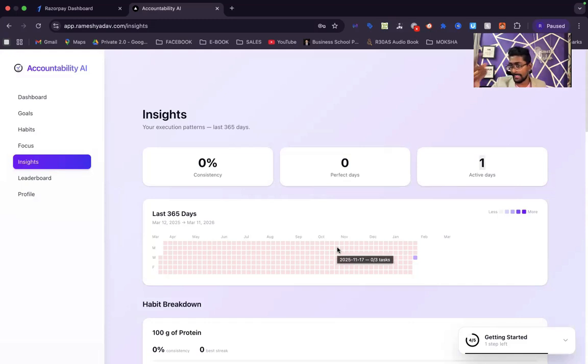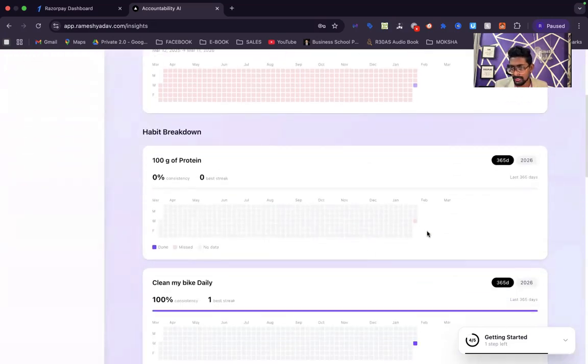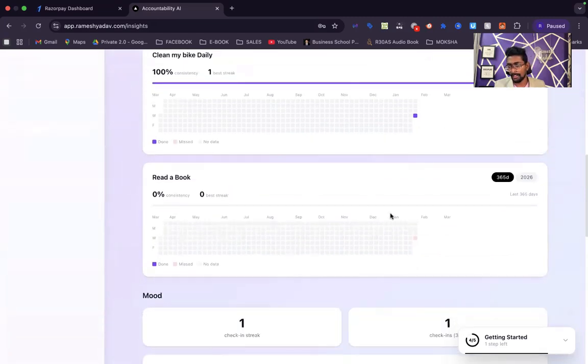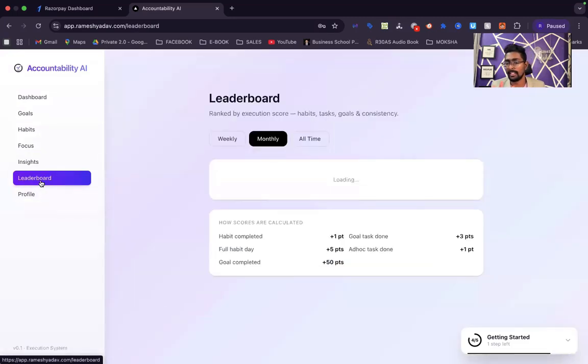I'm even building one demo account with colors; I'll show you in the future. Consistency, perfect days, all that stuff. For habits, how consistent you are, all three habits it will show, with proper tracking. This is a big change, like the colors. Next, one more big change is the leaderboard.